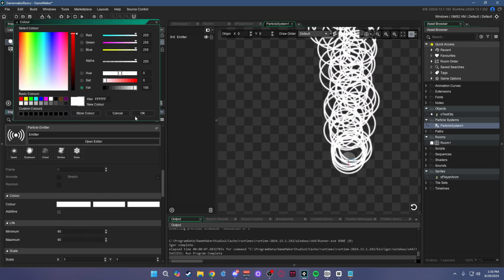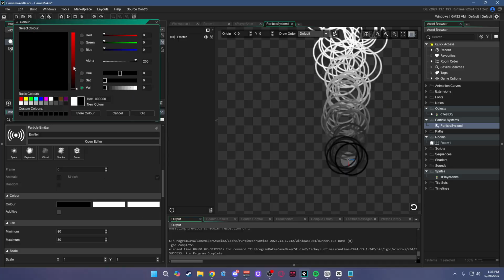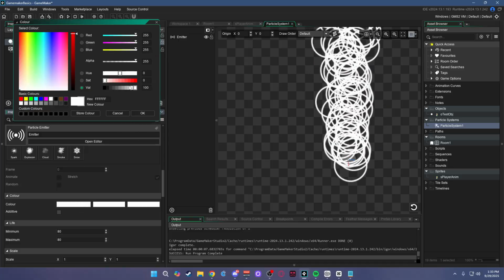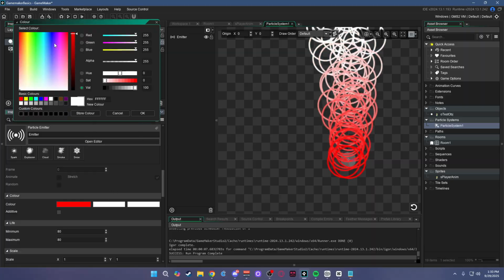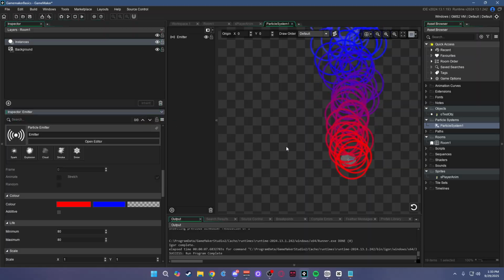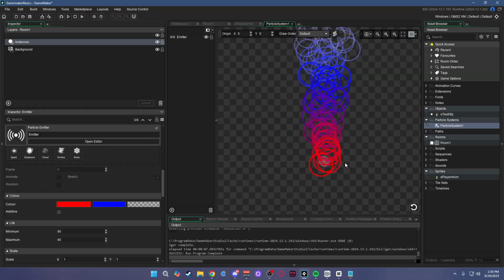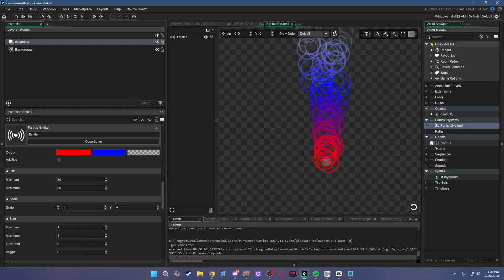Color. You see how there's 3 color slots. This is the life of it. Let's say I want it to start red, then go blue, and then disappear. So I just turn the alpha to 0. If you look there, that looks pretty cool. It's almost like a fire in a way, a very weird one.